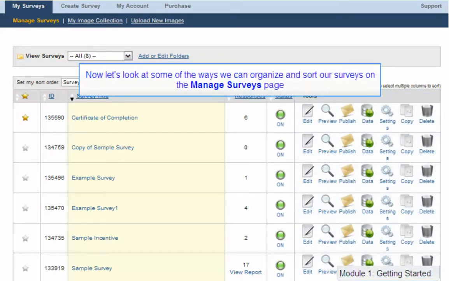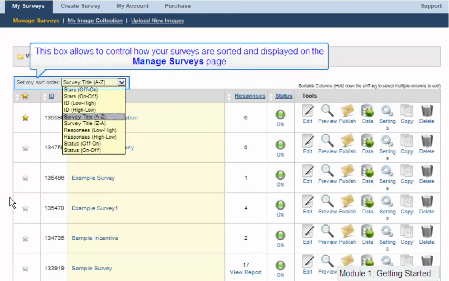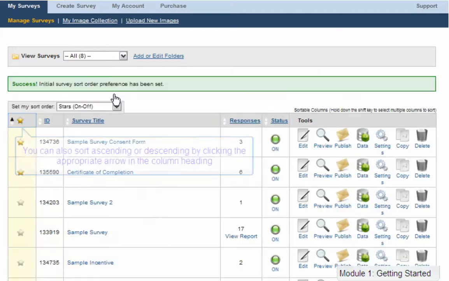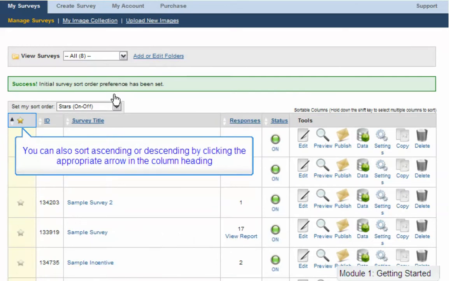Now let's look at some of the ways we can organize and sort our surveys on the Manage Surveys page. This box allows you to control how your surveys are sorted and displayed on the Manage Surveys page. You can star certain surveys to help catch your attention, and then sort the surveys so that the starred surveys appear at the top of the list. You can also sort ascending or descending by clicking the appropriate arrow in the column heading.